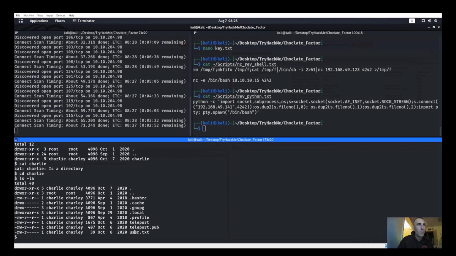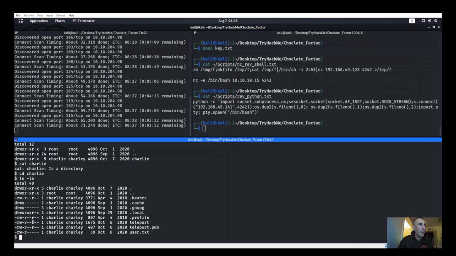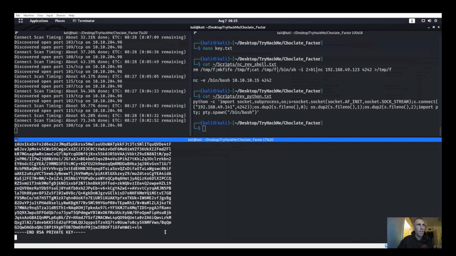Cool. We have a cat user.txt. We can't see that, but we do see a teleport. We can read that. We can read teleport. We can also read .profile. We can read teleport.pub, id_rsa.pub. Let's go ahead and check out that teleport. Cat teleport. And that is an RSA key.